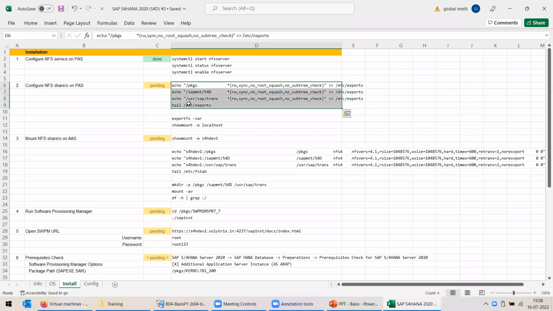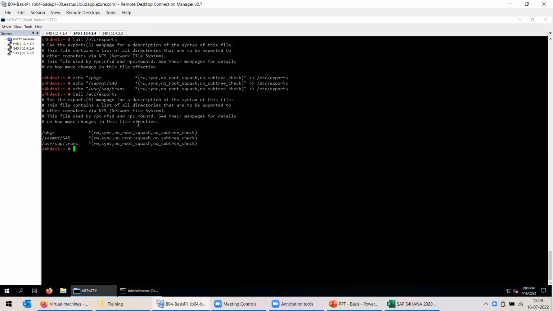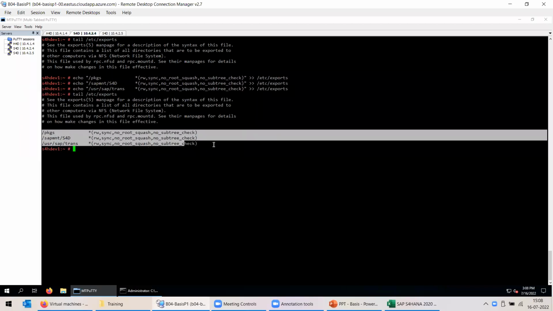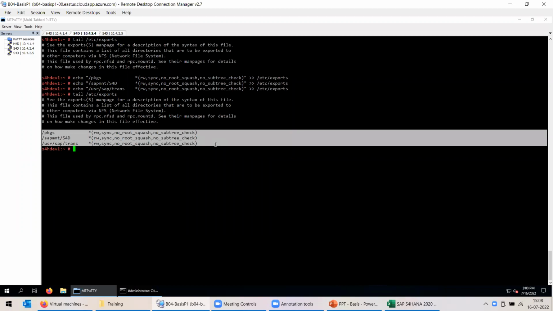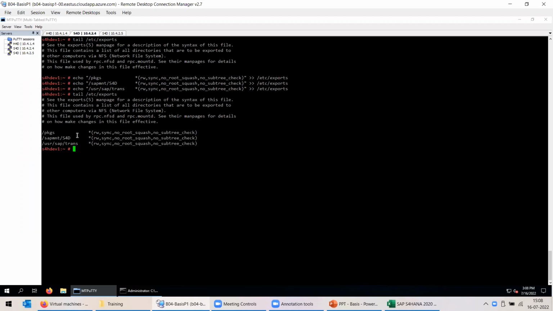So here I'm running this command. Now can you see, I have added these 3 shares on my primary application server. It means these 3 directories will be shared from your primary application server so that you can mount them on your secondary application server. These 3 directories will be accessible on your secondary, additional application server. These are the permissions. To which systems do you want to make it accessible? To all the systems in the network.